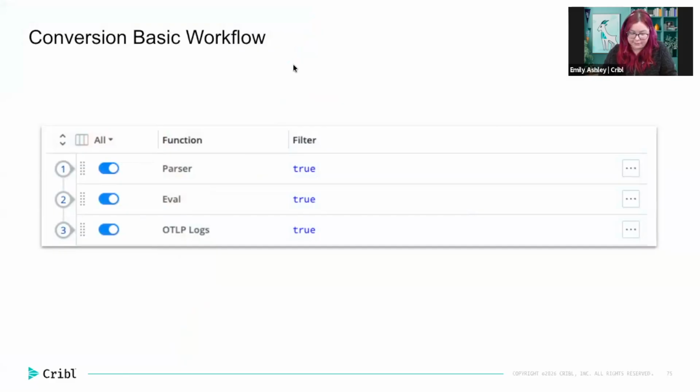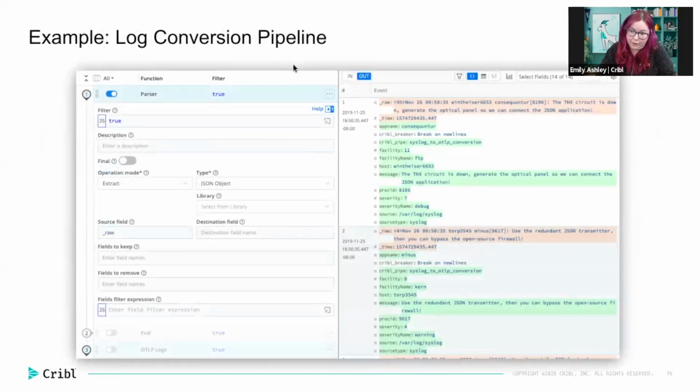So if you're doing like syslog to OTLP logs, a typical pattern would be running a parser to break out those syslog events, do an eval mapping to put them into the structure you want, and then an OTLP logs function to change those and batch those and send them out as OTLP. This is what that would look like.